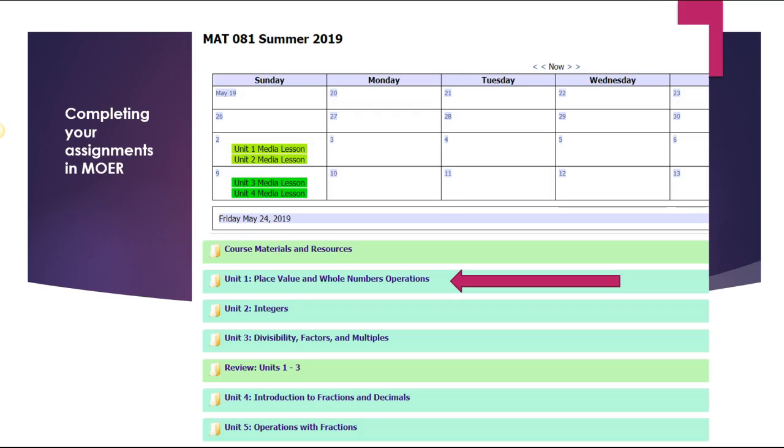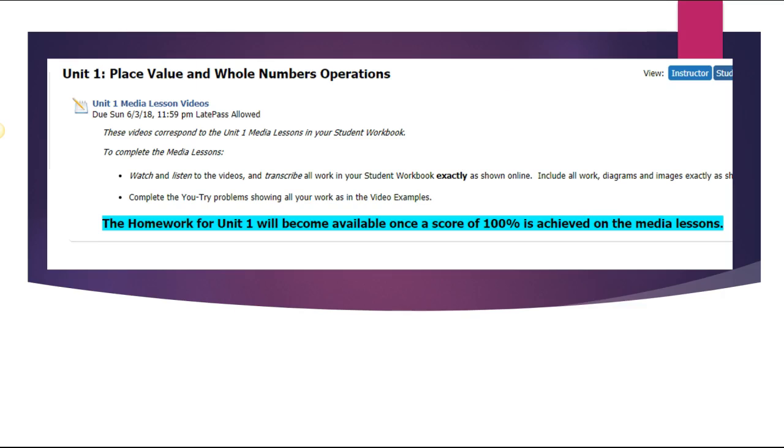Let's say you want to access the media lesson for Unit 1, and you'll click on the link for Unit 1. When you click on the link for Unit 1, notice you see the link for the Unit 1 media lesson. All you can see right now is the link for the media lessons. The homework for Unit 1 will not become available until you score 100% on the media lesson.